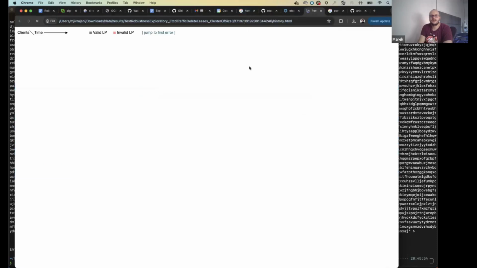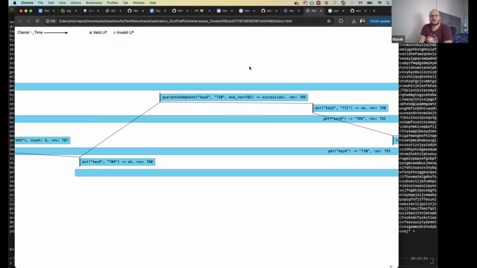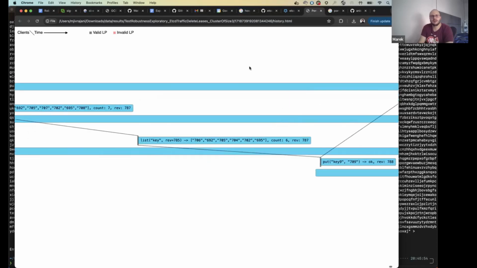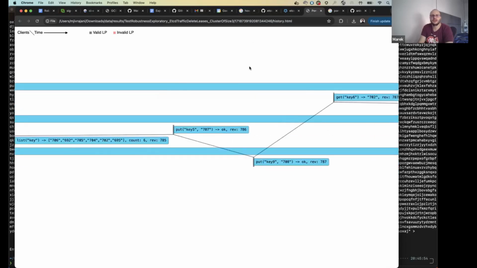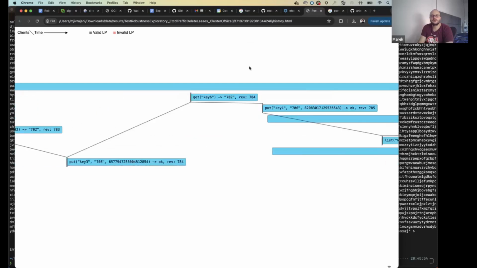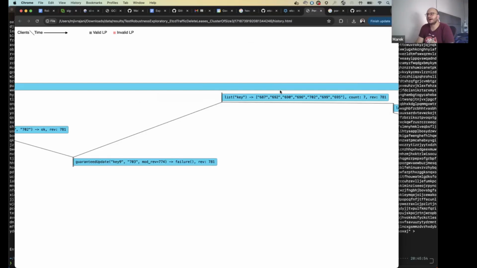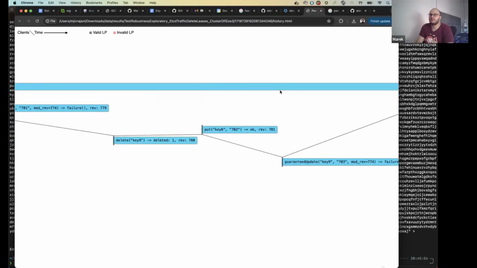Yeah, exactly. I don't think this is the correct visualization. In the correct one, if there's a timeout, it will show you a jump to the error. Oh, okay. Because Porcupine treats both errors and timeouts as unfinished linearization.